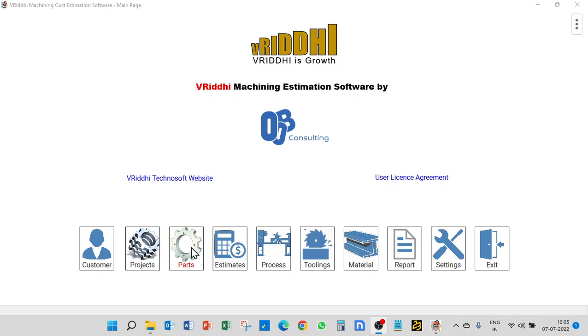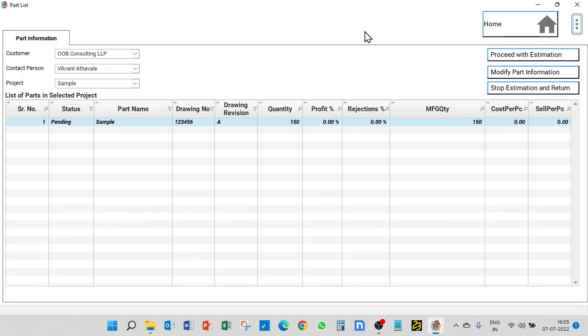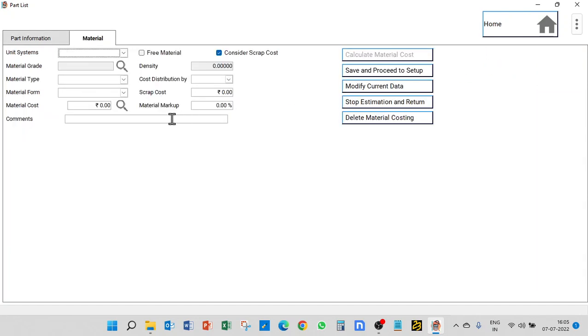So let us start with an estimation. This part has already been selected for estimation purposes, and as you could see, the profit and reductions have purposely been kept zero. So we click on this, proceed with estimation, and this is the first screen. What we have is material.